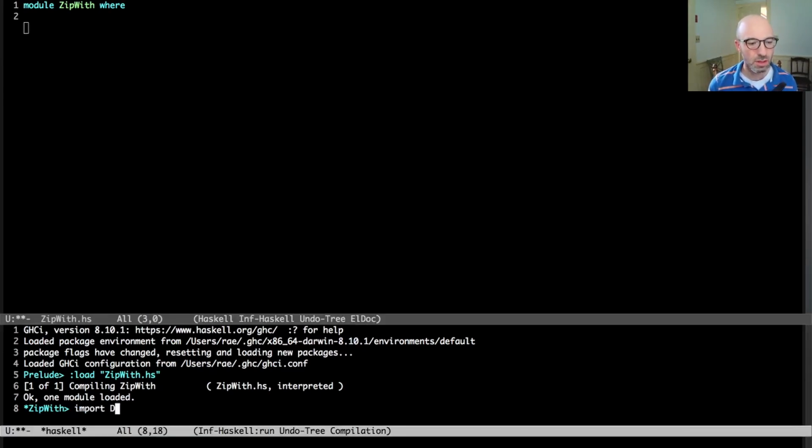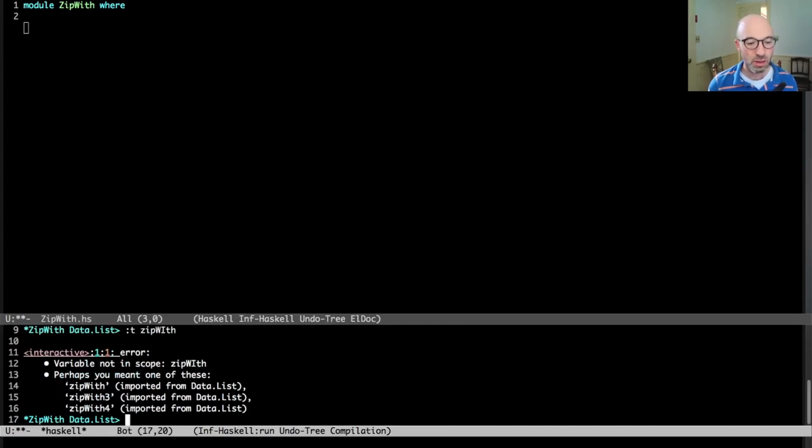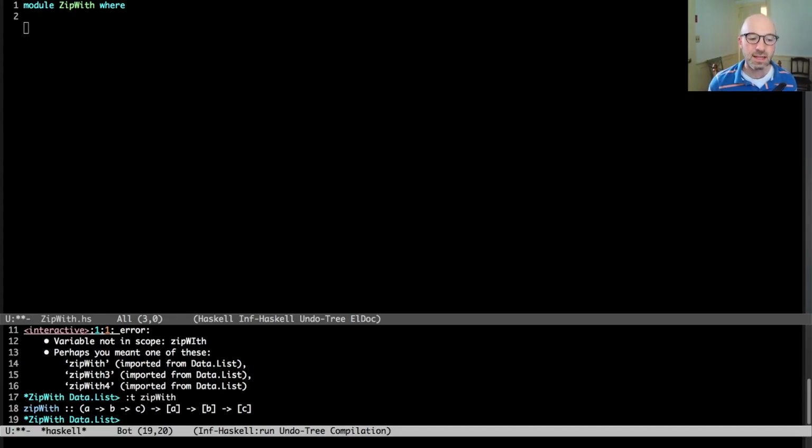So if I import data.list down here, we can see that we have zipWith. Whoops, if I spell it correctly. And it has this nice type, right? It allows us to take two lists, a list of A's and a list of B's, and combine them with some combining function of type A to B to C. So we can take corresponding elements from the first list and the second list, combine them to produce elements of the third list. Well, what if we have more than two lists?